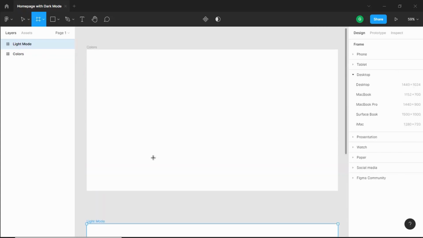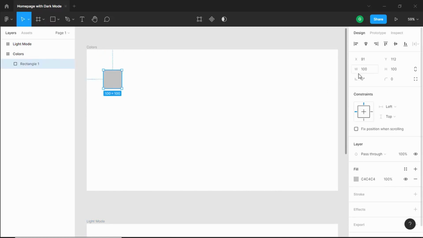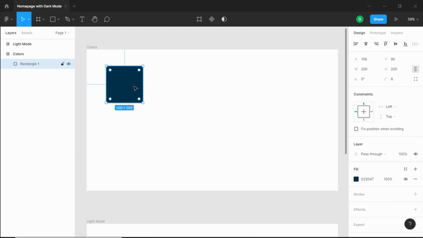Alright, let's start with the colors. I'll create a rectangle and set the height and the width to 200. You can press this constraint proportions button and type 200 over here, and it will change the height and the width. I'll also change this border radius to 8. Alright, now let's add some colors over here. Let me write the hex code of the first color that we're going to use. I'll select this fill and type 023047. So this is going to be the first color.